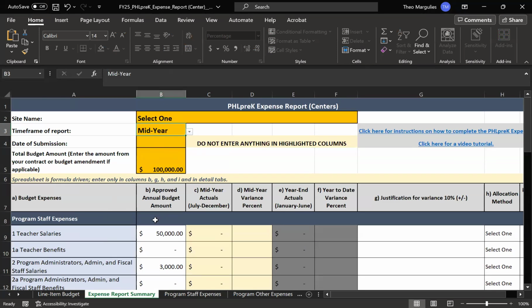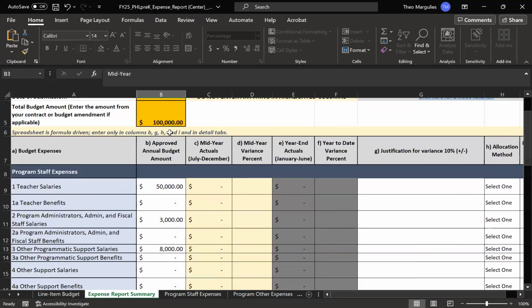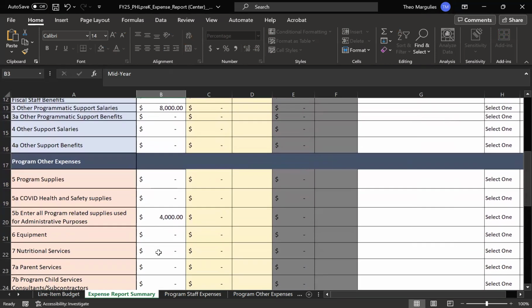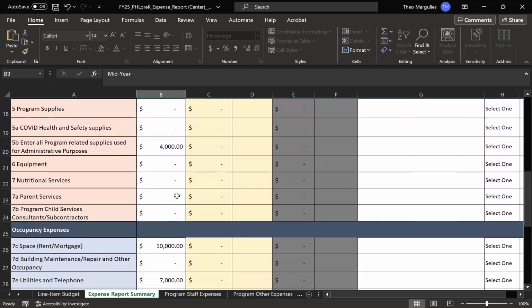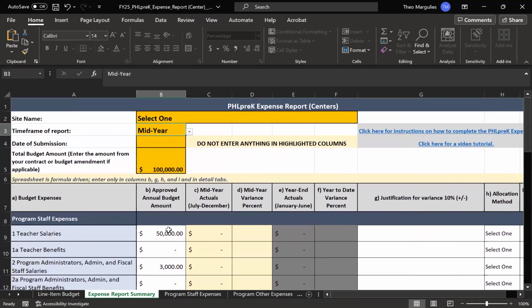In column B, you have your approved annual budget amount, and so that also automatically comes over, so you do not have to put anything in column B here. So you can see for teacher expenses, the $50,000 came over. And so all of this came over from the line item budget. So you do not need to put anything in these columns. They will automatically populate from what you put in your line item budget.